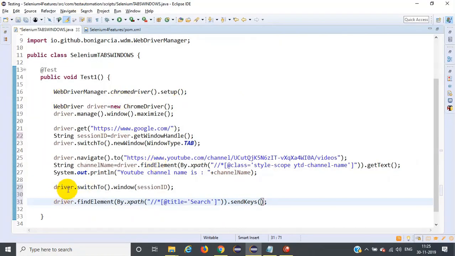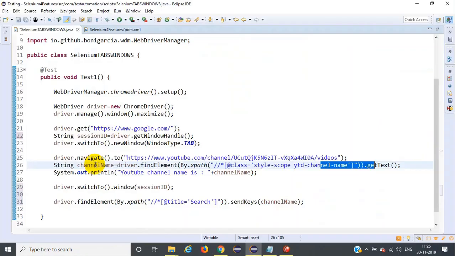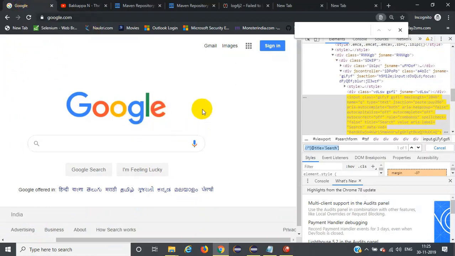Whatever the data I'm storing here, channel name, right? So simply I'll enter the channel name to the send keys. That means it will enter this channel name. So we are reading the channel name here, then we are storing it into this particular channel name variable. The same data I'm entering after coming back to the google.com.